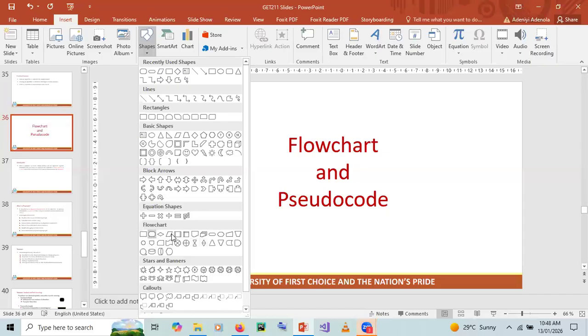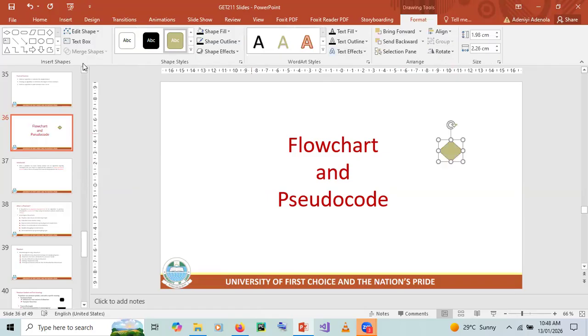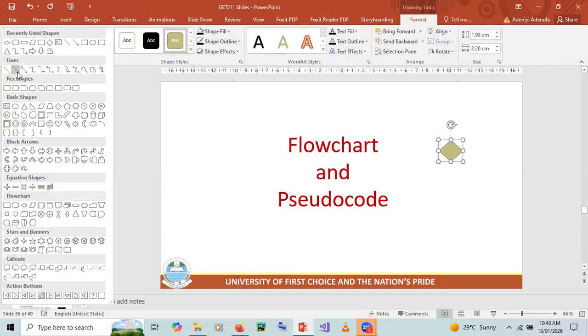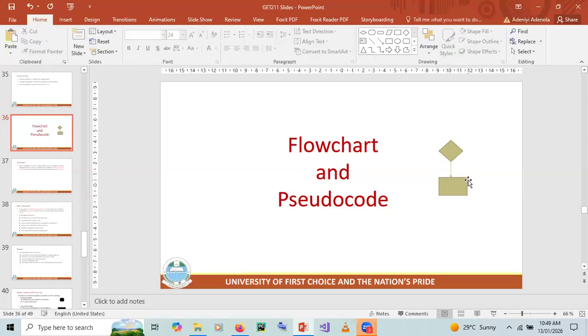Okay, you can see. So I can come here and click, let's say decision now. I draw my shape. Can you see? I can still come down and say, okay, I need an arrow, drop down arrow from there, then I have a rectangle. So before you know it, you're already drawing.